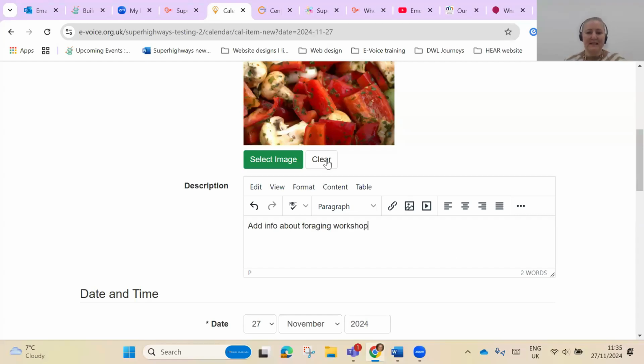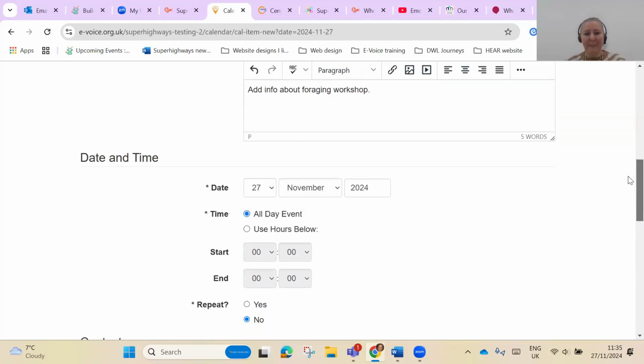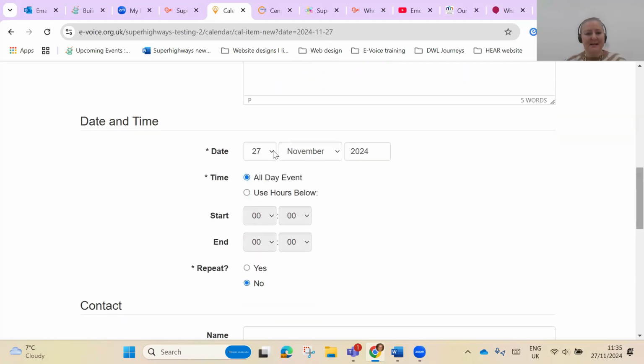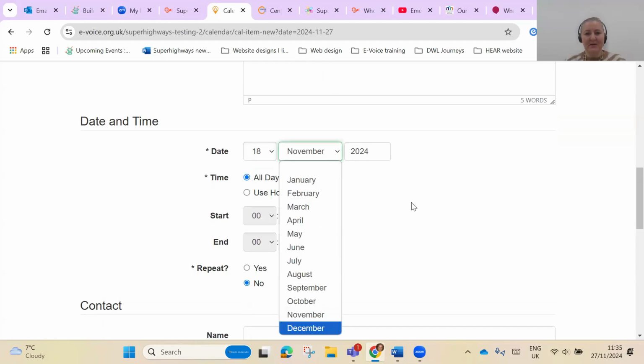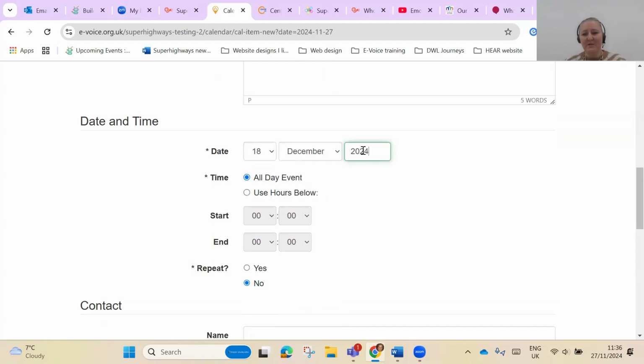So whatever I want to add in there, and you can see it's quite common. This is the full information, you can put in as much as you like here. I'm going to set the date for it. So we can say it's the 18th of December. You have to type in the date. So if it was 2025, you'd have to type that in.